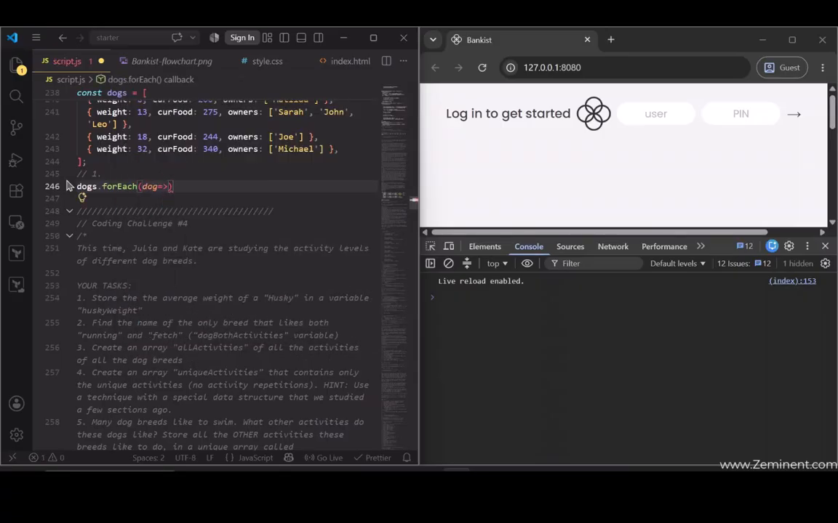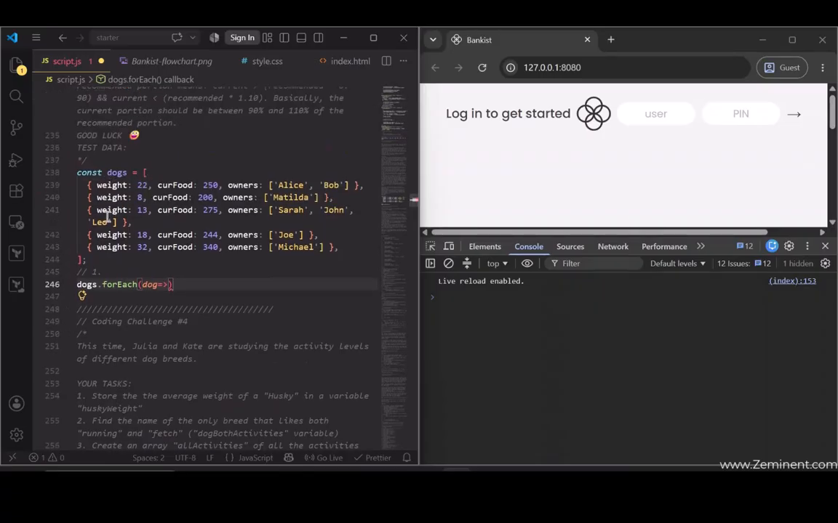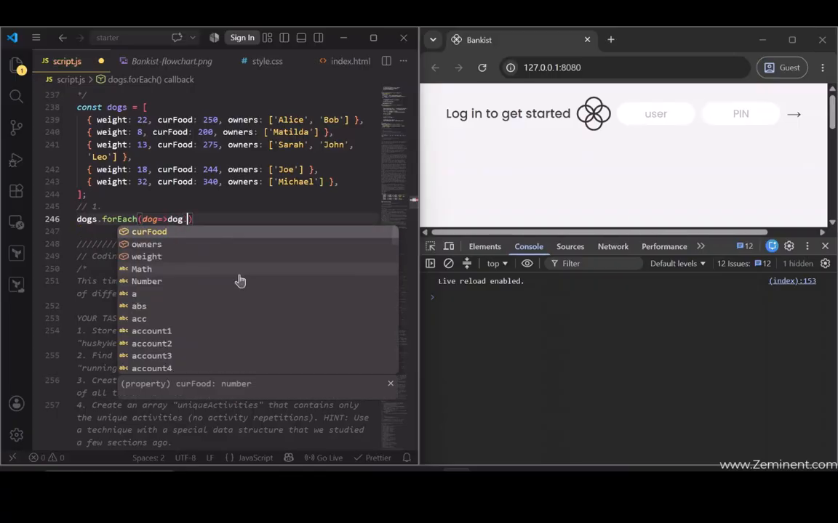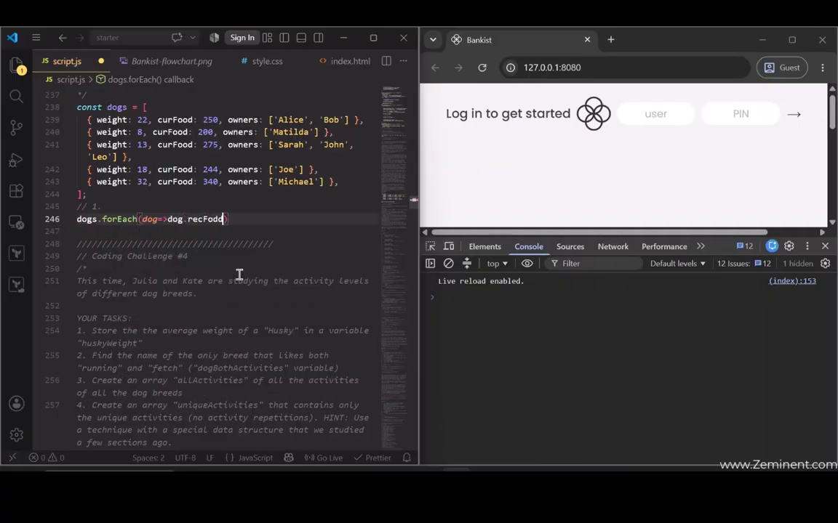So here comes the special part. Now we want to take these objects here. Each dog is indeed one object like this, and we just want to add a new property to it. This is basically the trick to solve this task. So basically grabbing the current object, then adding a property called recFood, and then calculating the value. For that we'll do dog.recFood.